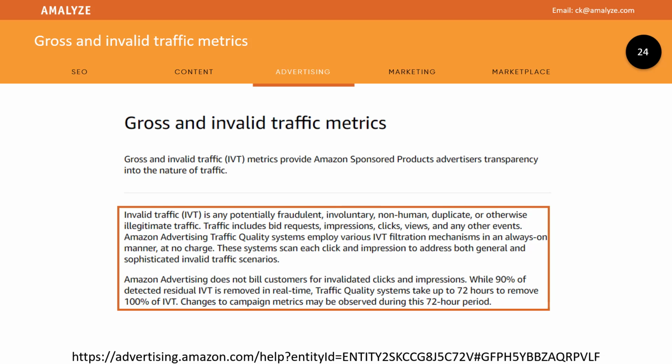The most relevant thing is, from my point of view, that 90% of detected GIVT is removed in real time, immediately. Traffic quality systems take up to 72 hours, which means 3 days, to remove 100%. So make sure you're looking at your data after 3 days. That is perfect for those gross and invalid traffic metrics.